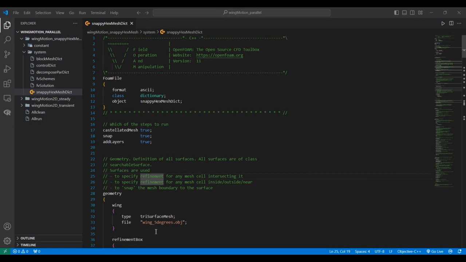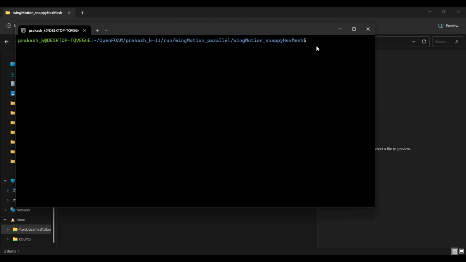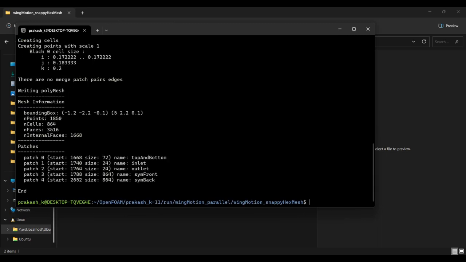Initially, the first one is to have a geometry in the form of an STL file. So we have defined the wing with the same concept. Second is to have a background mesh over which the hex mesh can be superimposed. For that, I will use my terminal. The command that I am going to use is blockMesh. This creates a background mesh, which I will show you in ParaView.